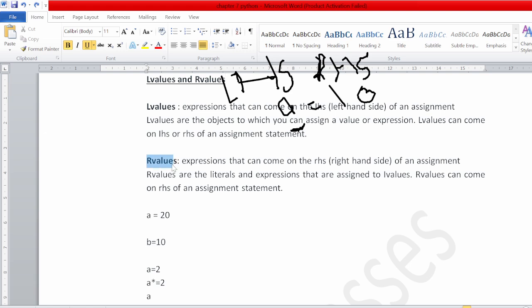And what are R values? R values are the expressions that always come on the right hand side. This is my right hand side portion. R values can be literals. See, 10 can be a literal. Any expression, as I told you, b * c, can be an expression. So on the right hand side we can take literals and expressions, which we assign to the L values.